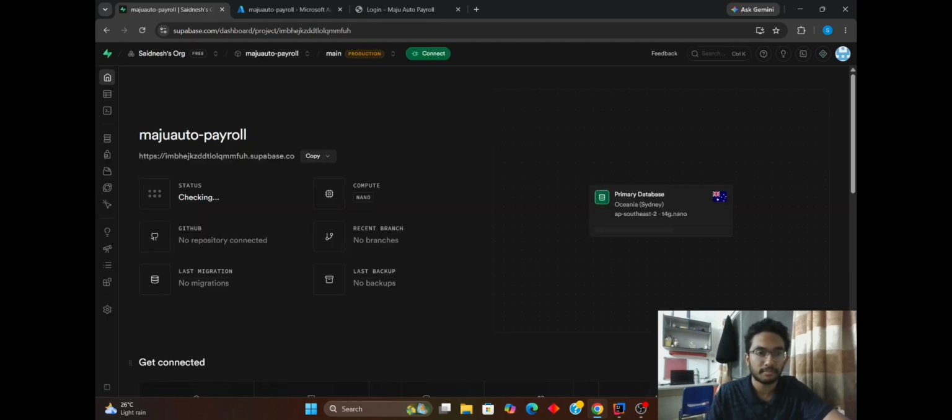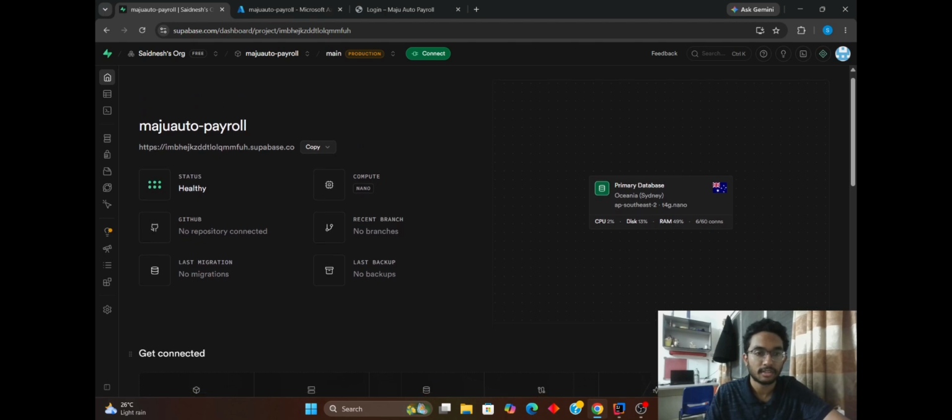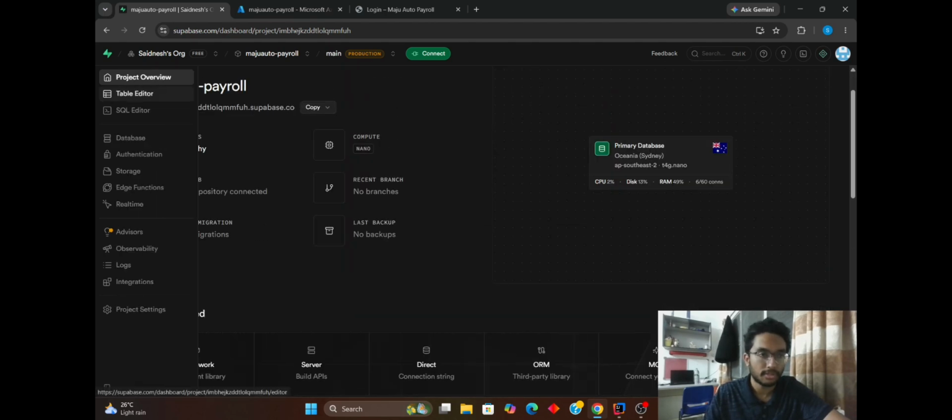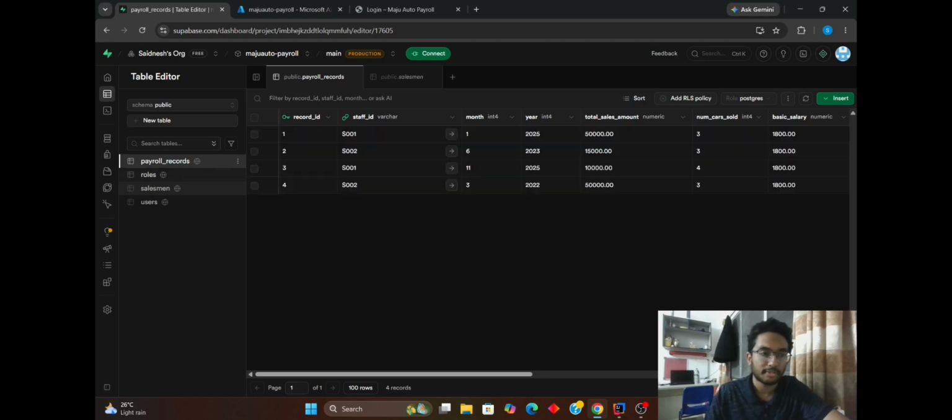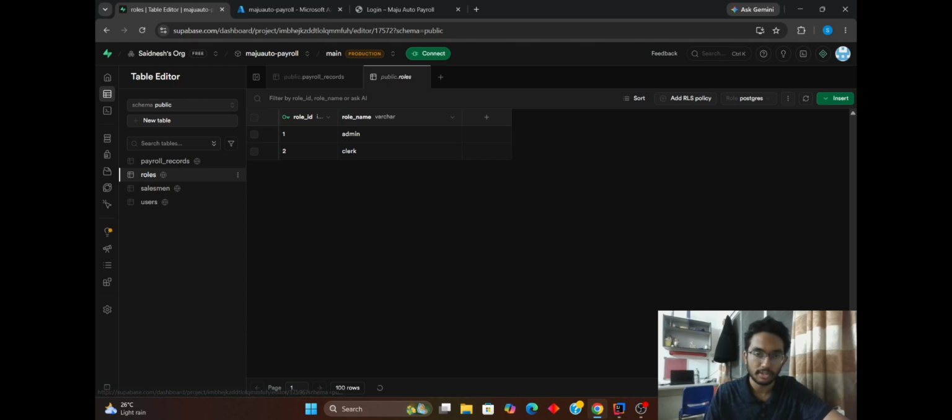So if you click here, you can see our primary database and all. So if you go to table editor, yeah, I'll just try to explain one by one table. So first I'll explain the roles table. So this table stores the type of users in our system, which are admin and clerk. So we separate this into its own table instead of hard coding the role directly in the users table. So this follows good database normalization. So if we ever need to add a new role in the future, we just add one row here without changing anything else. So that is why we created this roles table.